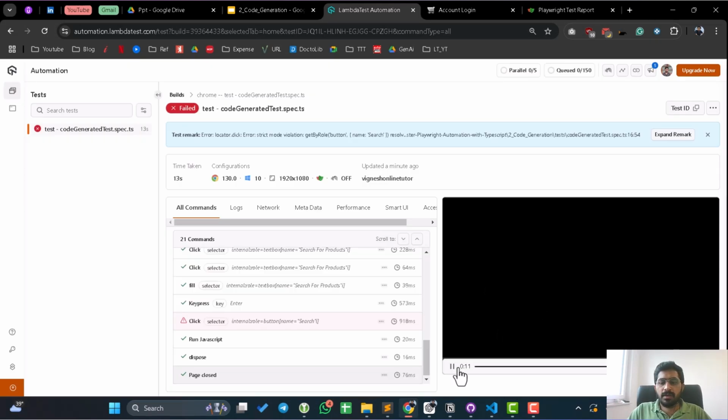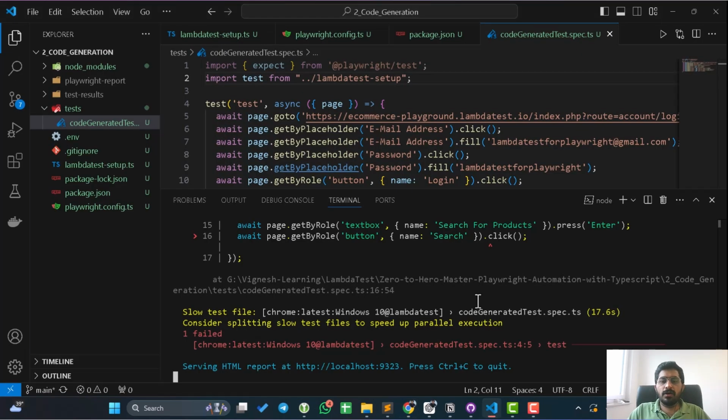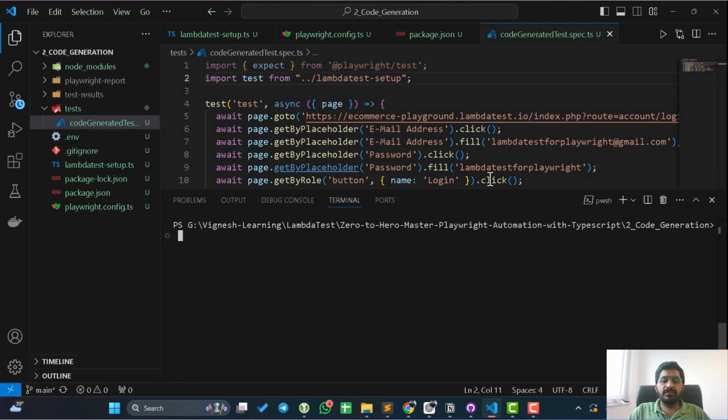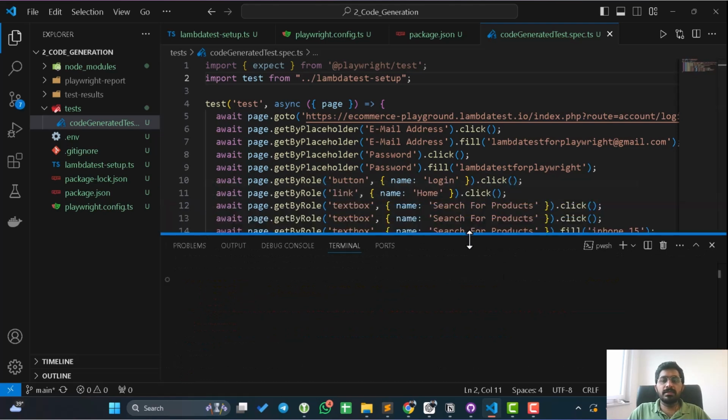Yeah, everything is passing, but for some reason it's being mentioned as a failure. It could be some intermediate issue, but if you see the video, it is actually executing it. So we have seen how to generate the code generation test by using Playwright. Now let us see what all the different types of options available in this code generation.